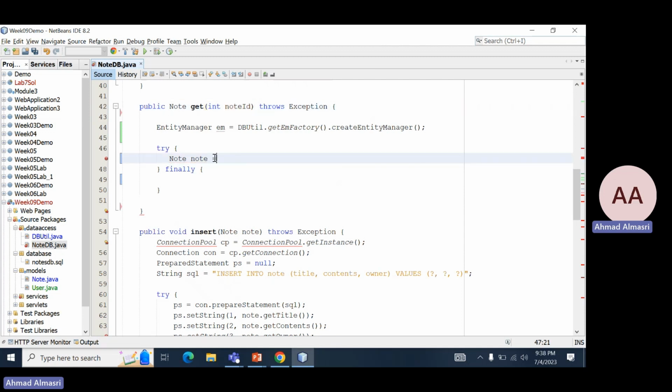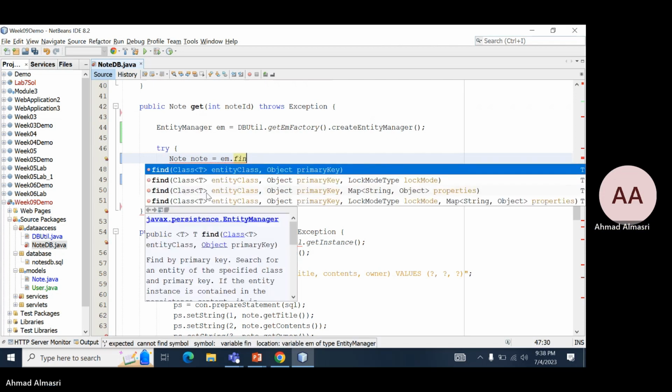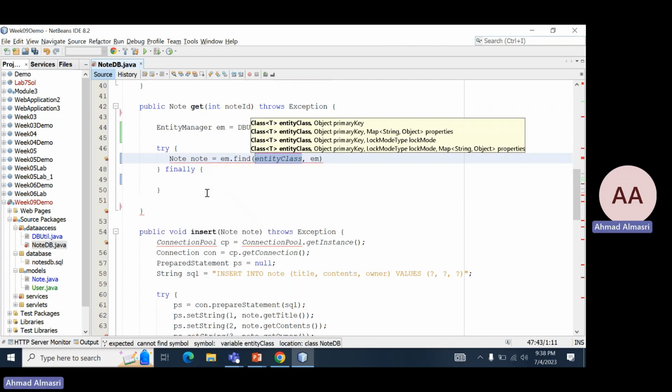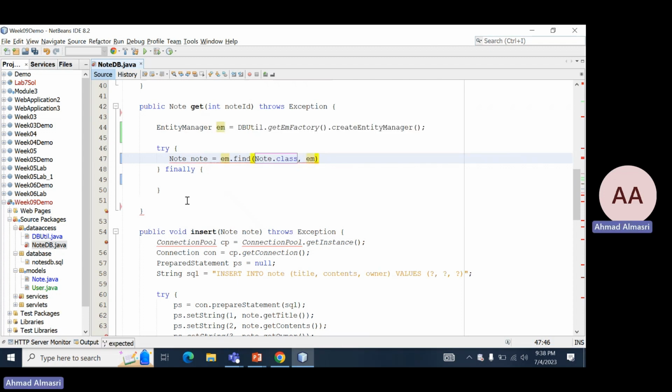Now, how could I do that? It's very simple. I just say em.find, and here I should pass two things. First is the entity class. For example, here the entity class that I'm using is Note, Note.class. And then I need to pass the ID, the primary key that I want to use, which is note ID here.